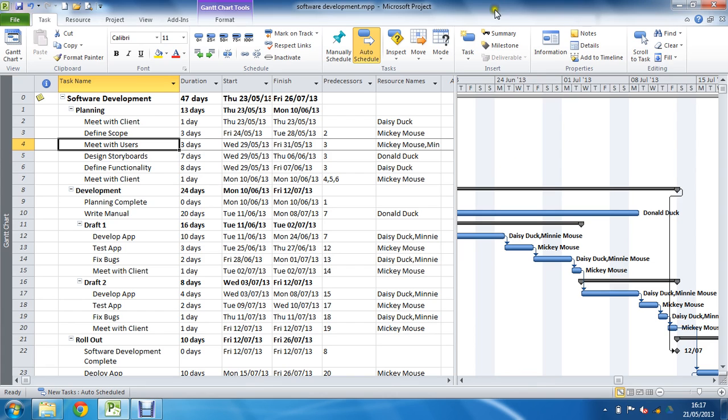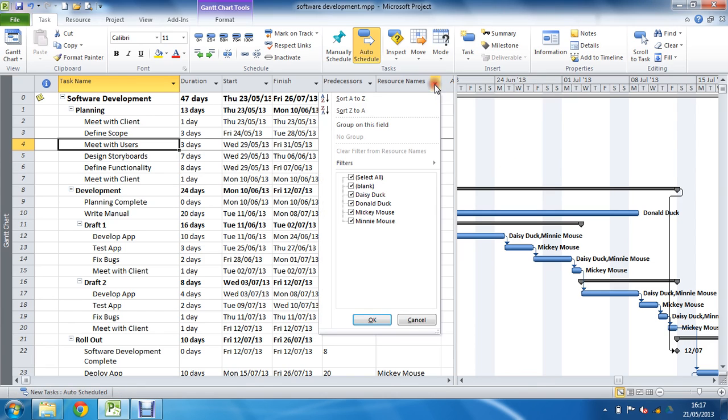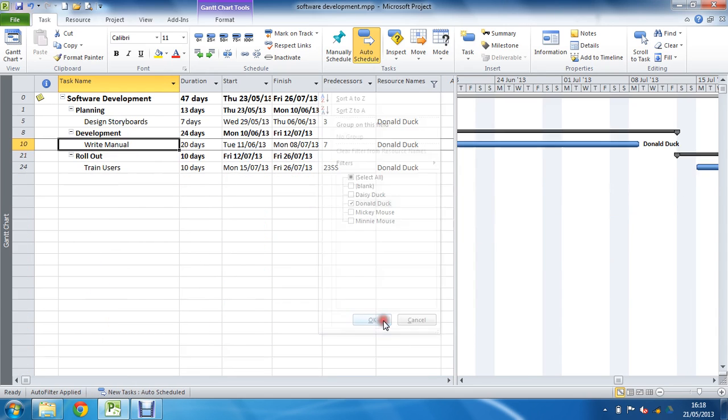I'm going to pop to my resource names filter arrow here, and I'm going to filter the list to only see the tasks that Donald Duck is involved in, and I'm going to click OK. So I have Donald's tasks. He only has three tasks. He's got one in the planning phase, one in the development phase, and one in the rollout. Unfortunately, he's got the write manual task. Never a good task.